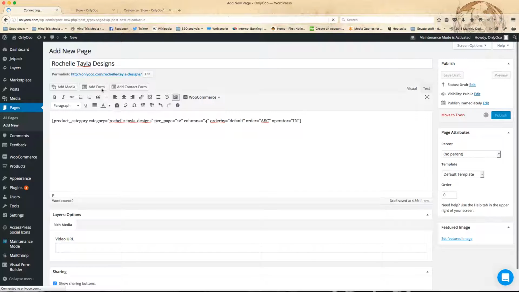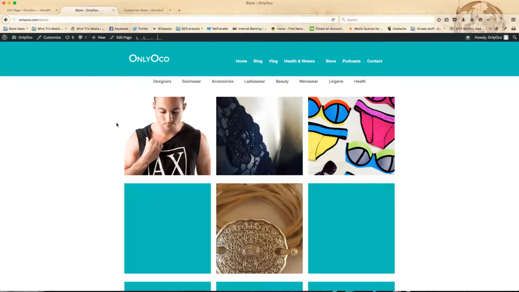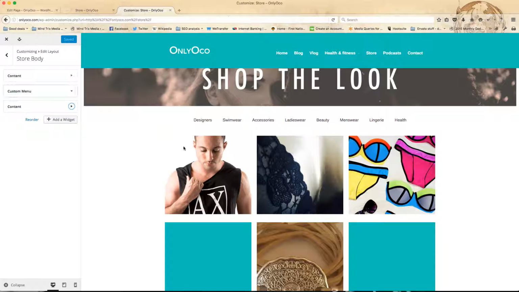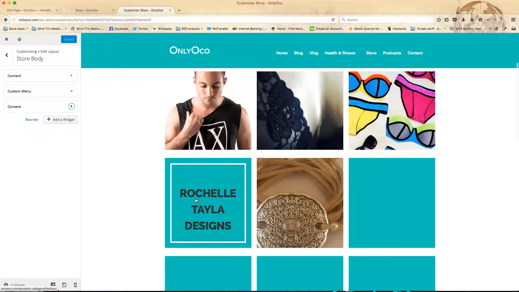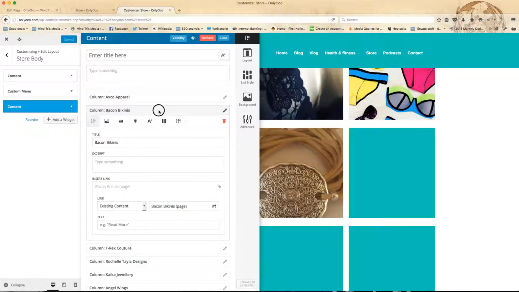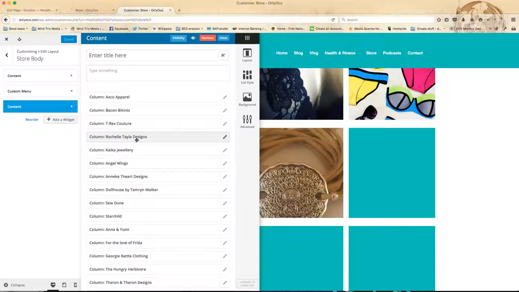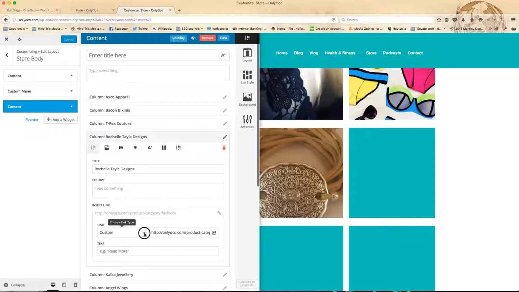Now what we need is the actual ability to go back to our store, and on our store I've clicked on customize already, and in here this little section is the part we'd like to edit. Like we've mentioned in our previous tutorials, you'll click on the last bar and inside there you'll find the one that we're looking for, which is this one. In here you'll notice insert link. We're going to change that from custom to existing content.